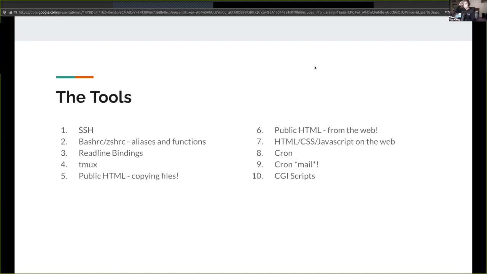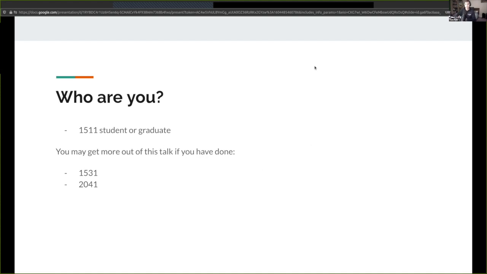Let's talk about what the tools are really quickly. This is the list of tools. If you're looking at all of these and saying, yes, I know every one of those, Tom, why did I come? Now would be a great time to leave, or stick around, because there might still be stuff in here that you don't know. We'll talk through them individually. I don't want to give you a summary now, I suppose. In terms of what I'm expecting from you, I would imagine that anybody who's a 1511 student or graduate at this point will be able to understand this talk.